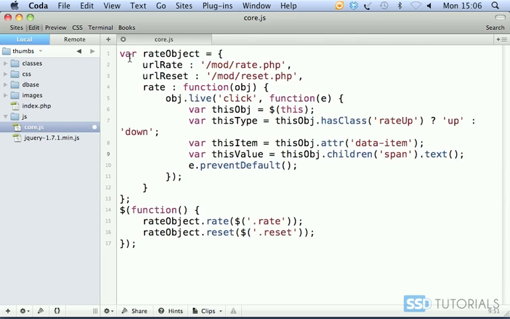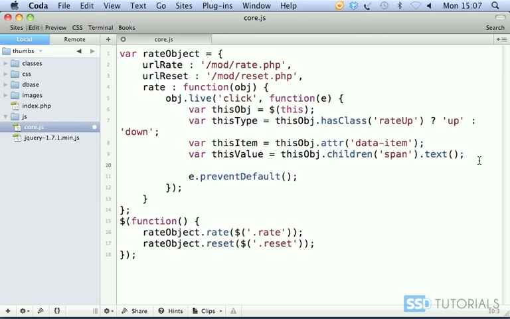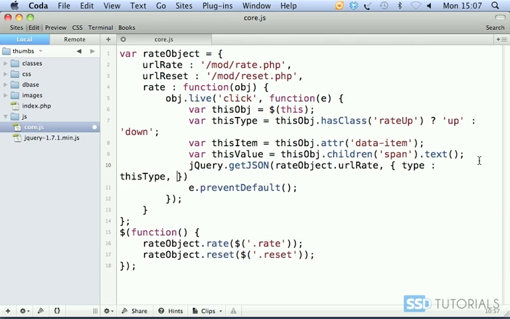So basically, when we click on the button, inside of this we have another embedded span, and we take the value which is inside of this span. If it's one, it's going to be two after we return back from the AJAX call, and so on. So we have the current value, then jQuery.getJSON we're going to be using here, then rateObject.urlRate, then colon, and two curly brackets. We're going to pass two parameters, type as the first one, which will be thisType, then comma, next one is item, colon, thisItem.